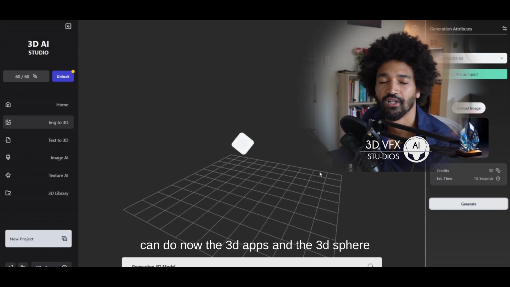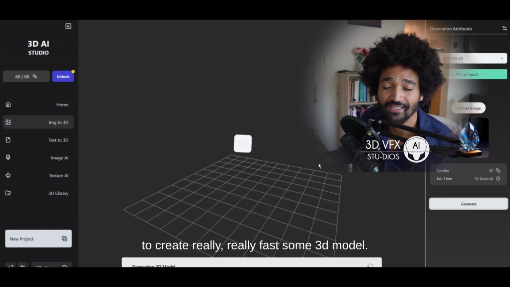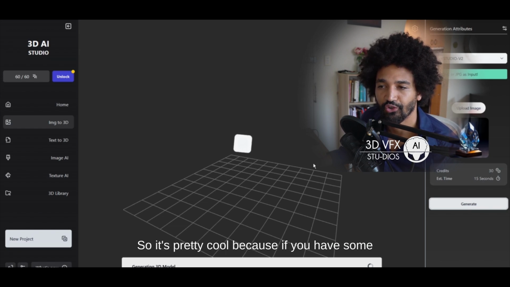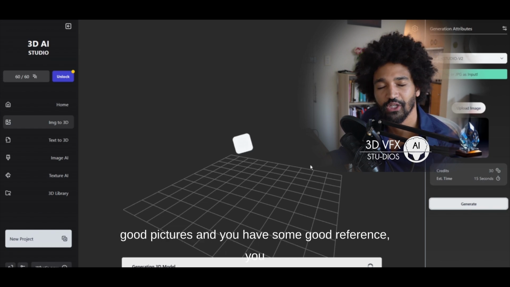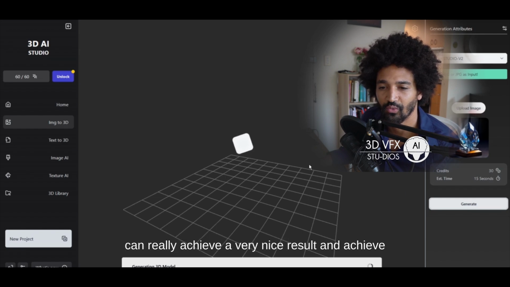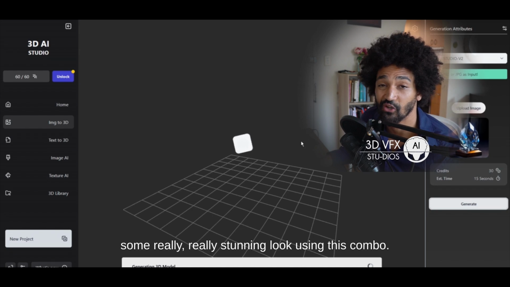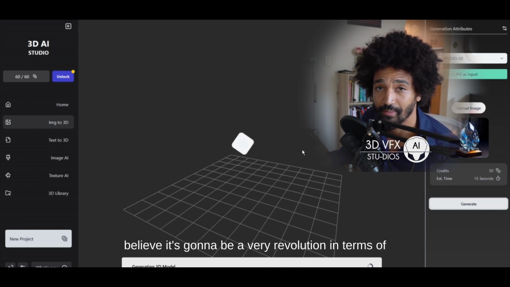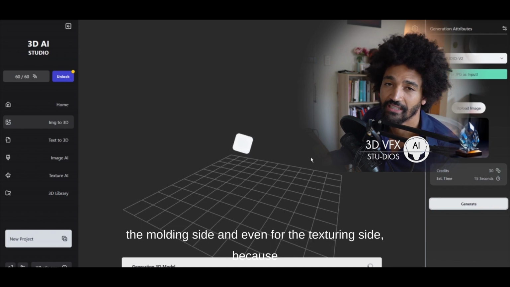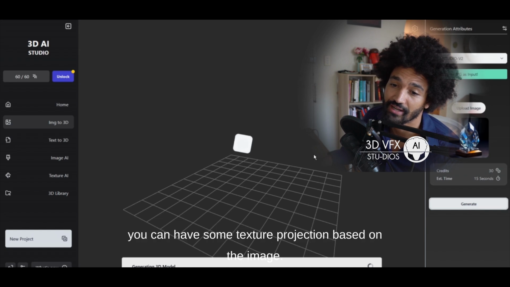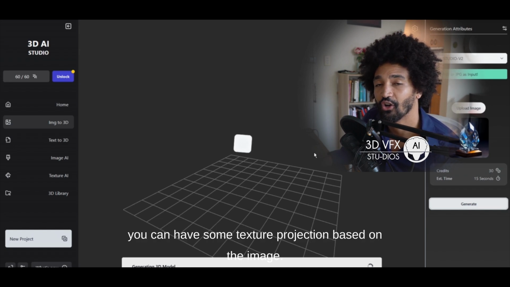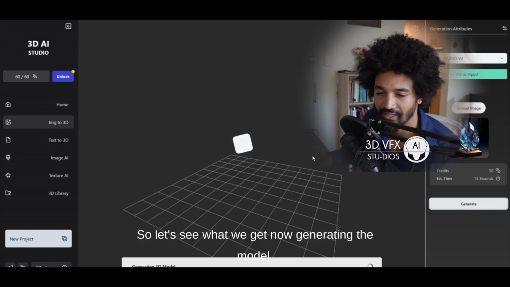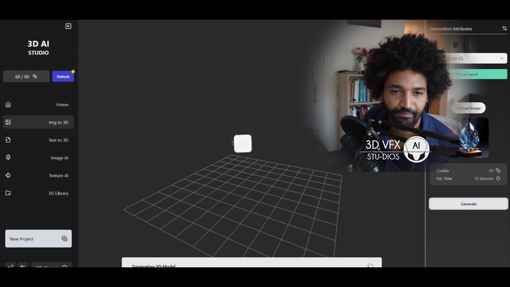Basically, this is kind of the new pipeline you can do now on the 3D apps and in the 3D sphere to create some 3D models really, really fast. It's pretty cool because if you have some good pictures and some good reference, you can really achieve a very nice result and some really stunning looks using this combo. That's something I really want to show because I believe it's gonna be a revolution in terms of the modeling side and even the texturing side, because you can have some texture projection based on the image. So let's see what we get now, generating the model.